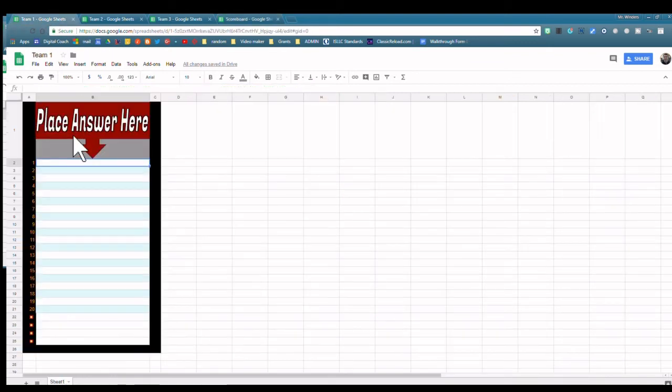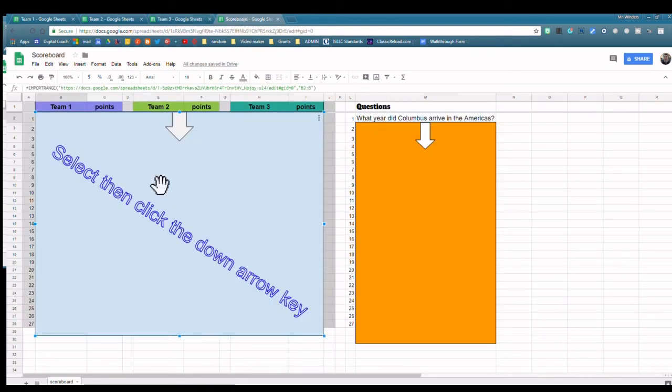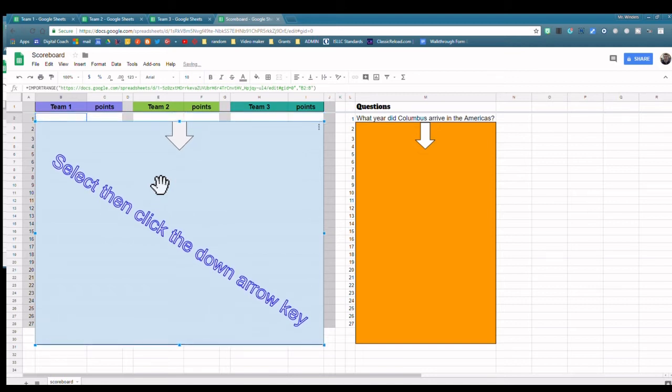Team 1 says, okay, we know that was 1492. Team 2 said it was 1776, and then Team 3 said it was 1492. And so when we look back at the scoreboard, after giving a specific amount of time, we can say 30 seconds, a minute, whatever, all right, teams, we're going to reveal the answers. You click the image, you tap down.